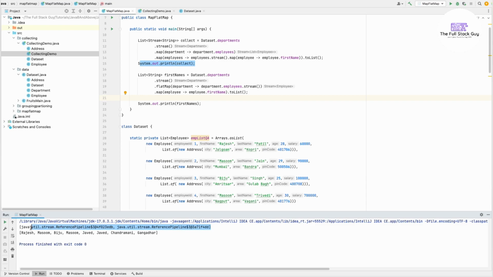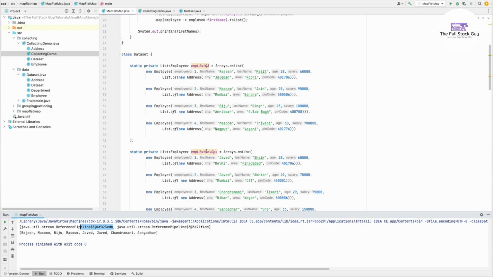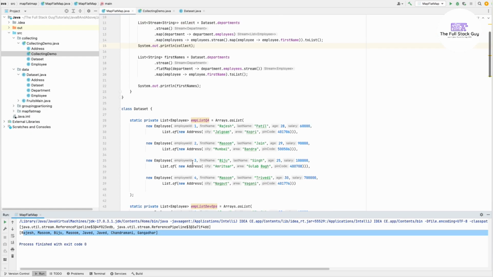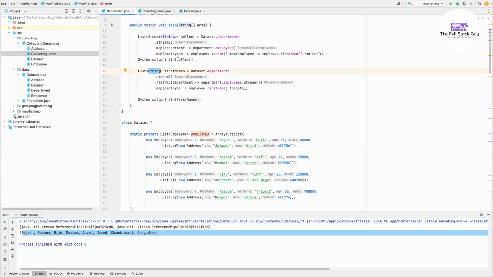So see, this is the reference. This is the reference of the streams, this is for one employee list, QA, and this is for DevOps. So this hasn't flattened, right? Rather, over here, if you see, we have flattened the list, so we are getting the list of strings. So the thing is, we used flatMap rather than map. And why flatMap? Because we have a list inside a list.